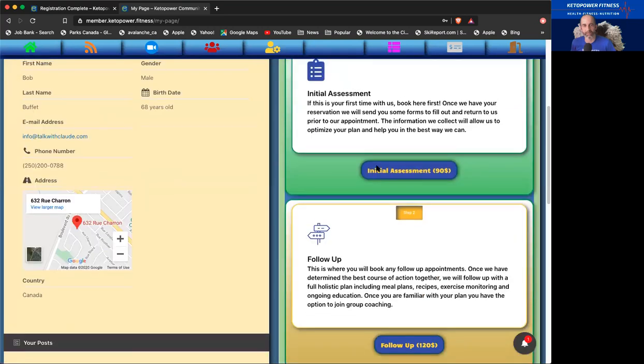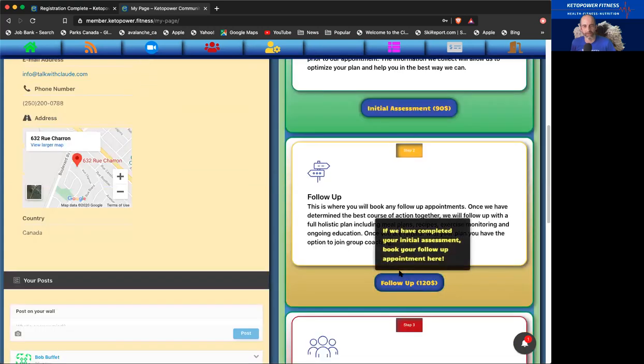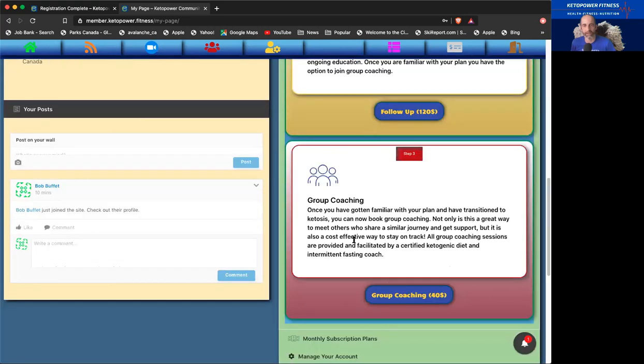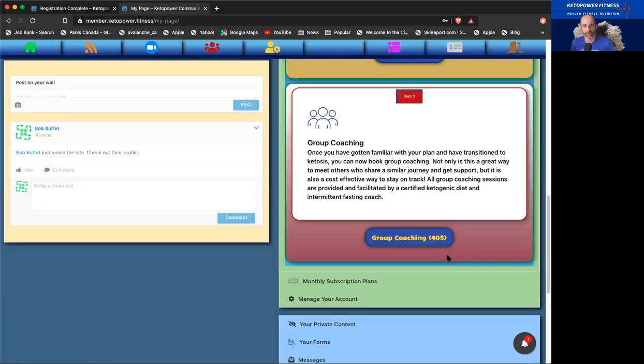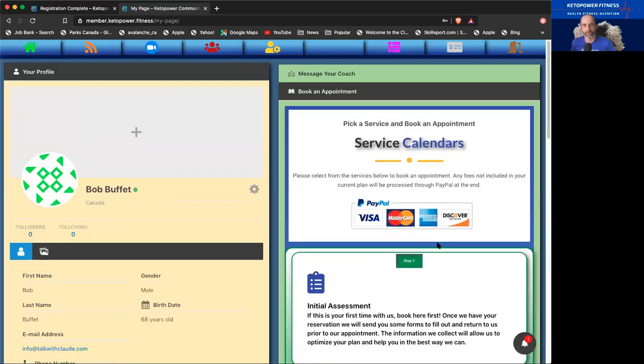If you had a subscription where the initial assessment was included, like the Challenger level, this would just say initial assessment included in your plan. But now it's $90. Follow-up is $120, and group coaching here for $40. Okay. So you can book right there.